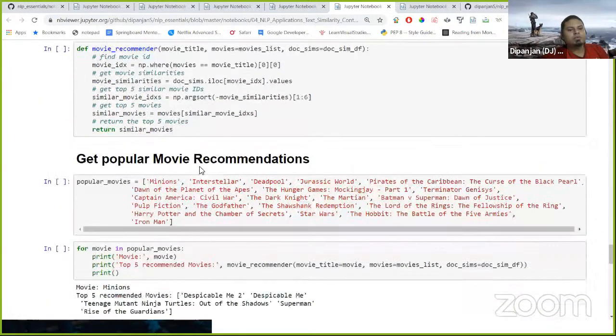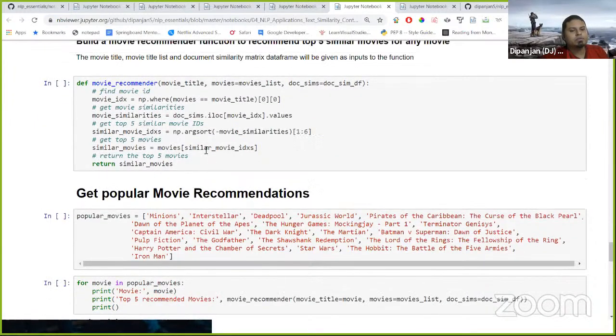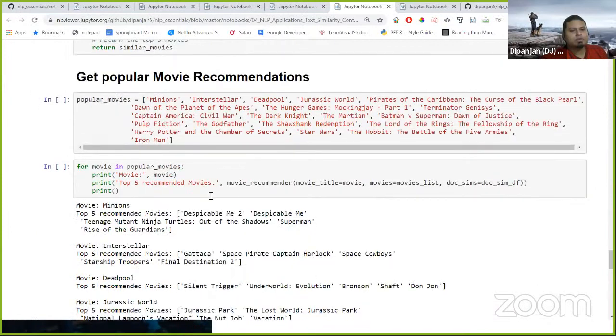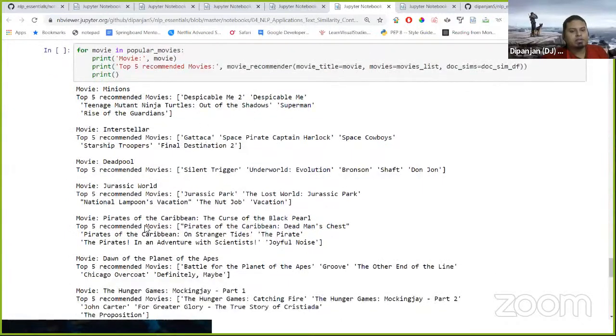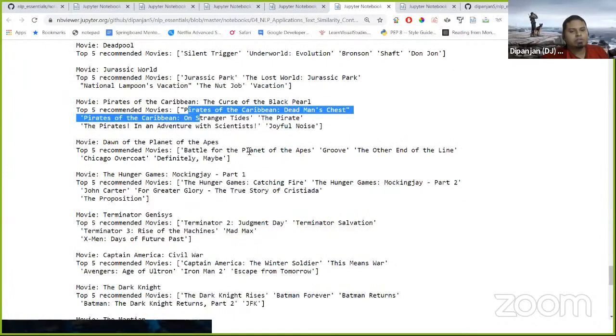So what you can do here is build a generic function where you find the movie ID, extract out the movie similarities from your matrix, find the top similar movies, and print out the top 5 movies. In this way, you can experiment with some other popular movies in this data set, and you can see that some of these make sense with regard to them being a part of the same franchise, and so on and so forth.